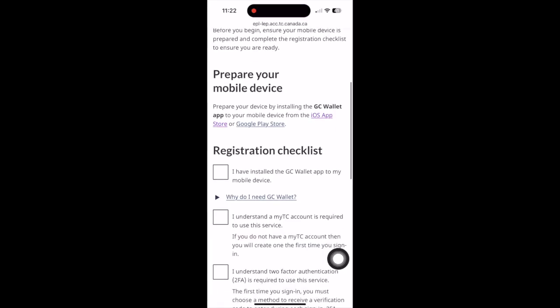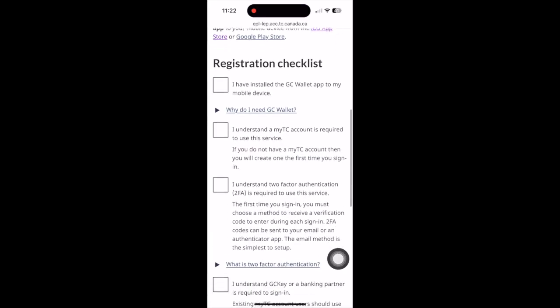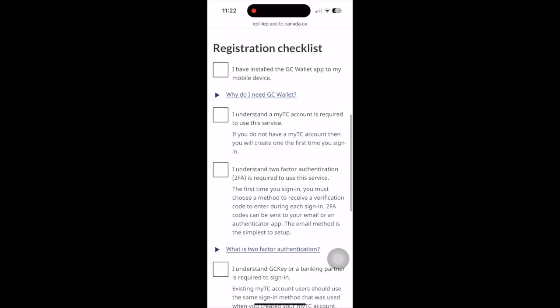Now that the GC Wallet app is installed on your mobile device, you are ready to register for the Digital Aviation Document Download service. Registration could take 5 to 10 minutes, so you should use the registration checklist to familiarize yourself with the process before you begin. We can see we have installed GC Wallet.